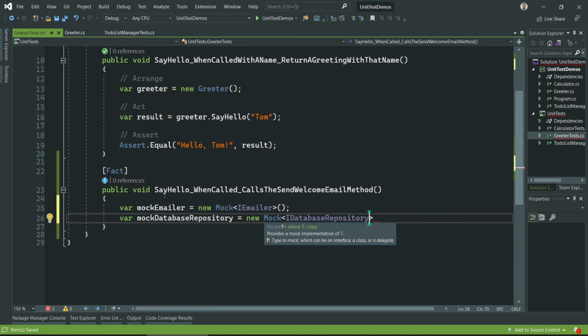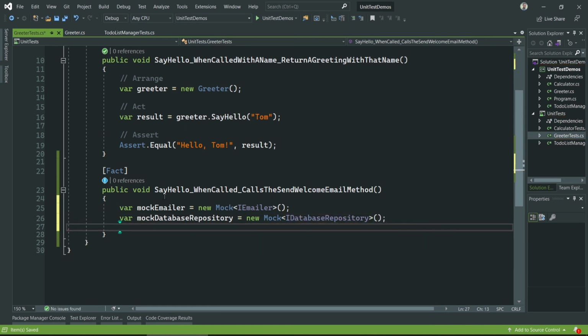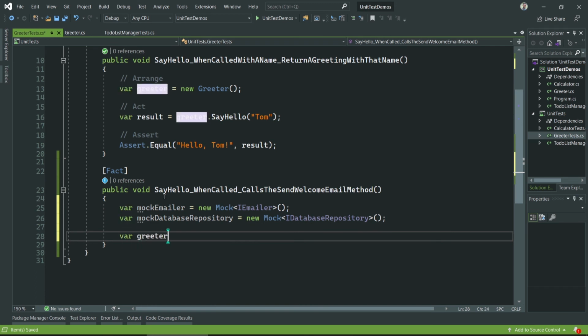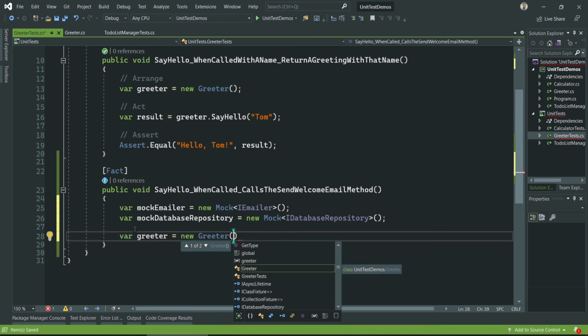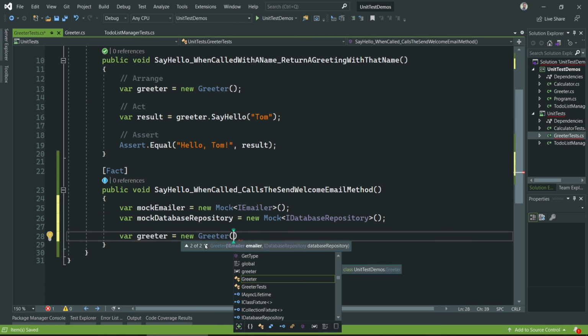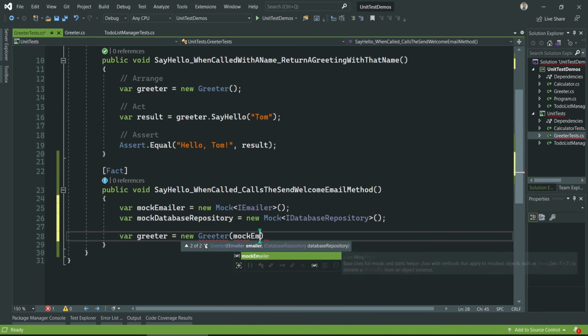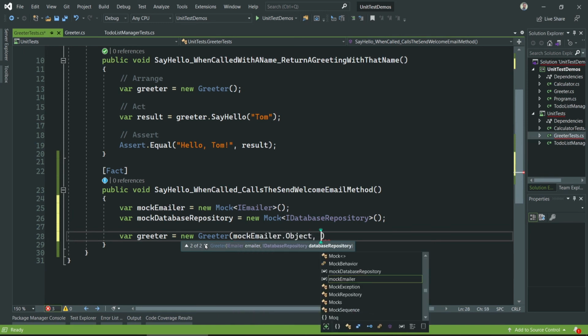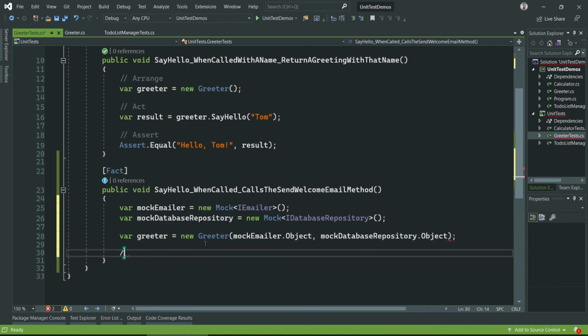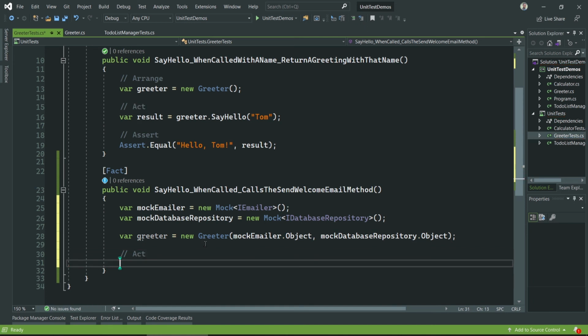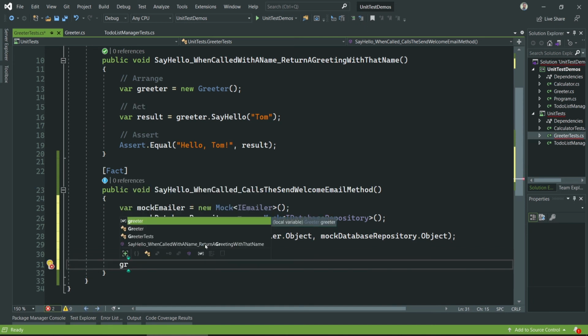Now let's set up a Moq database repository instance as well. Now we'll instantiate a copy of the greeter class, but I'm going to do so by using the overloaded constructor that takes in the emailer and database repository as parameters. And to it, I'm going to pass the mocks that we created in the lines above. Great, our arrange part is completed. Now the act. It is just like we've done before. We're going to call the sayHello method with the string value of Tom.